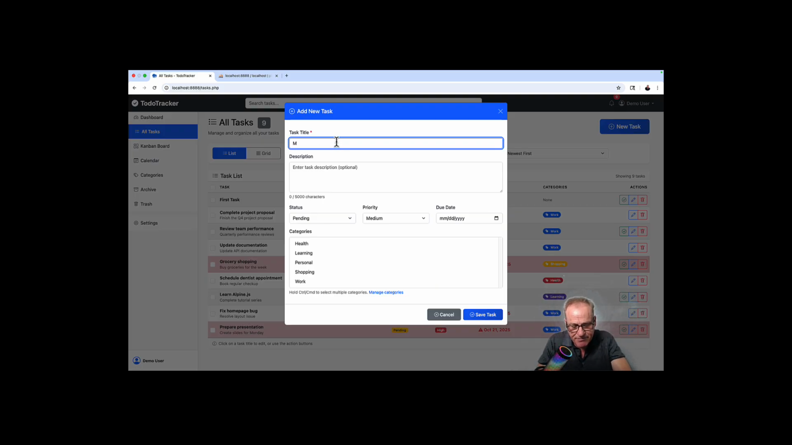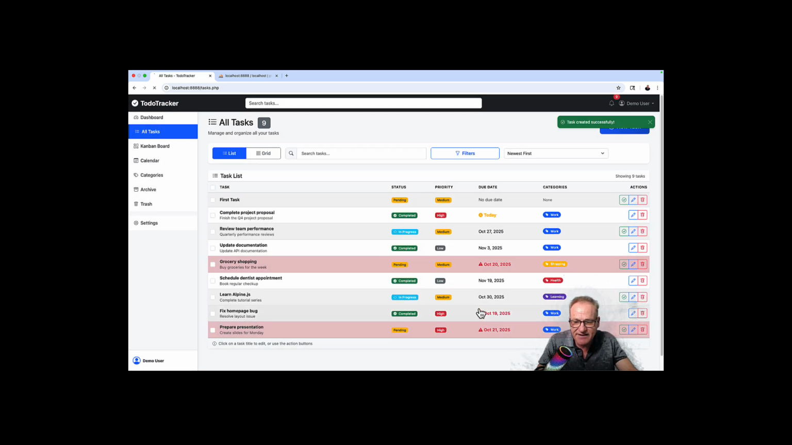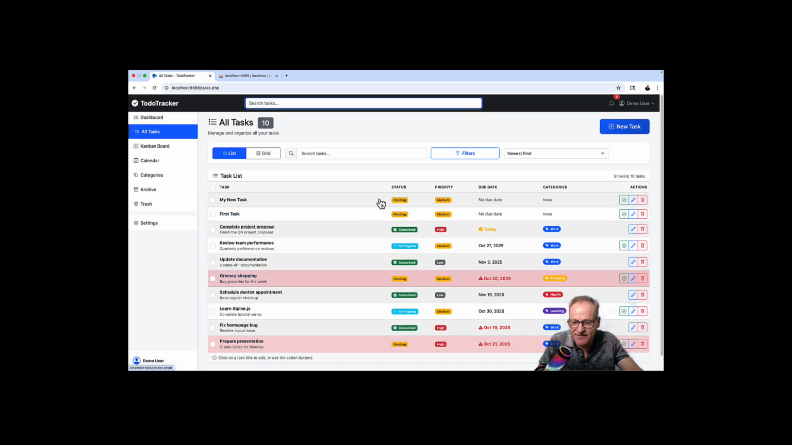Put in my new task, and I hit Save Task, and it actually created it. So that's kind of neat. So let's come over here. I've got this new task called My New Task. Now I want to check that it's completed.